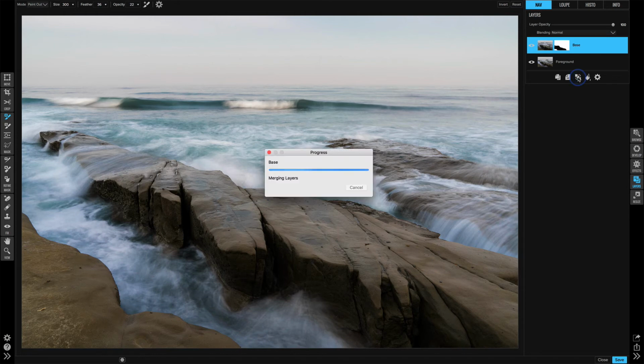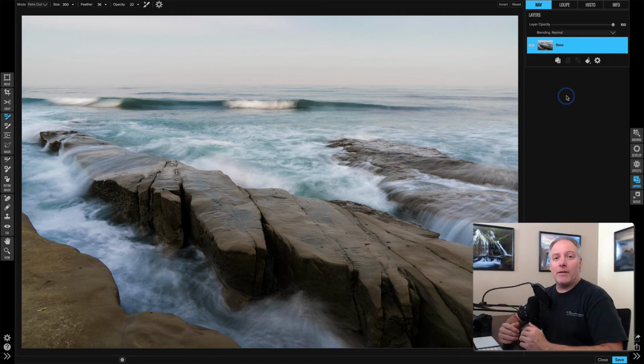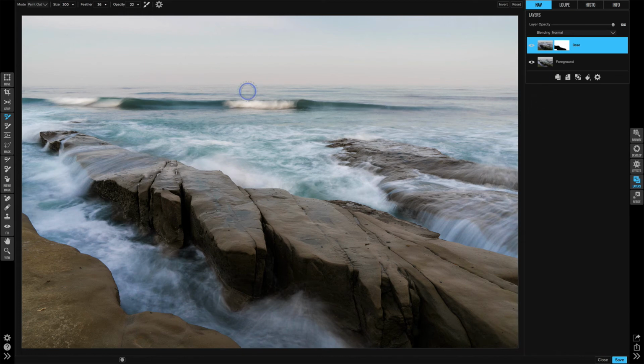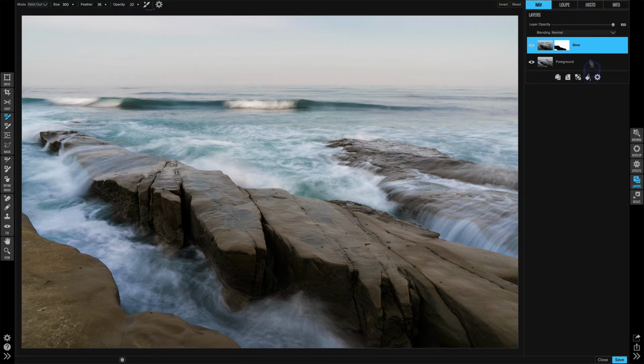And I'll just crush everything down into a single layer, because I'm not going to go back to those component layers. That's just my workflow. If you don't like that, let me undo that. You can also create a new stamped layer. Up in the layer menu, you can say new stamped layer. That will take the contents of all these layers and put them on a brand new one.